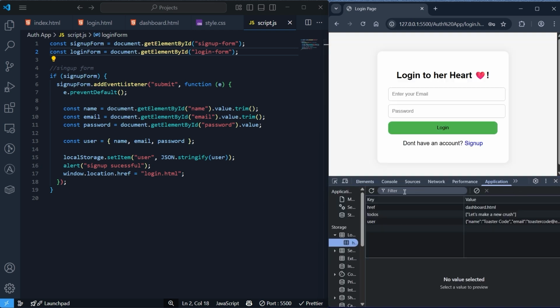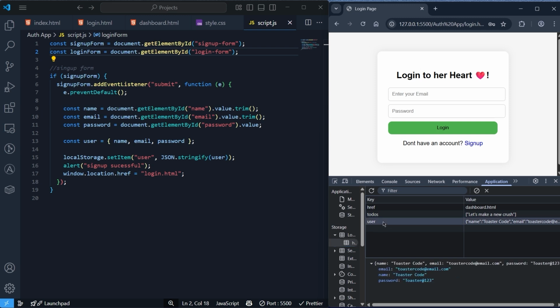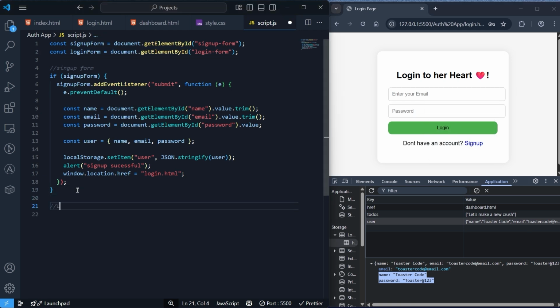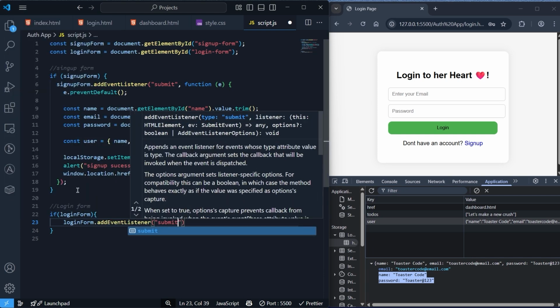Here, go in application, here in user, you see toaster code at the rate email.com, name toaster, password toaster at the rate 123. Okay, now let's write the function for login. If login form, then what we will do, login form dot add event listener submit.